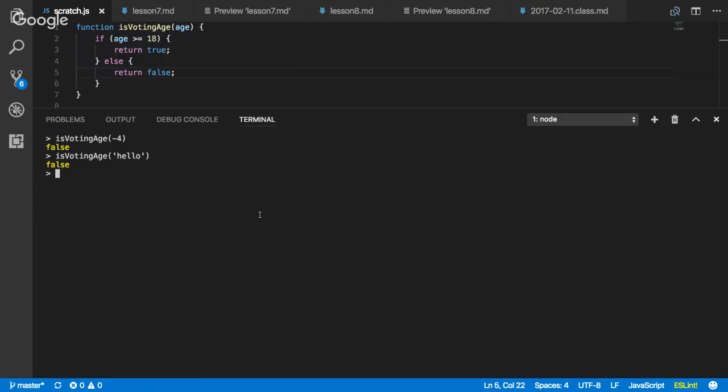But we have number, not string. It's not string, so false. So it's false. Yeah. What about, here's an interesting one, isVotingAge("18")? What do we think is going to happen with that one? Anyone know? True. Should be true. Yeah. Why is that?